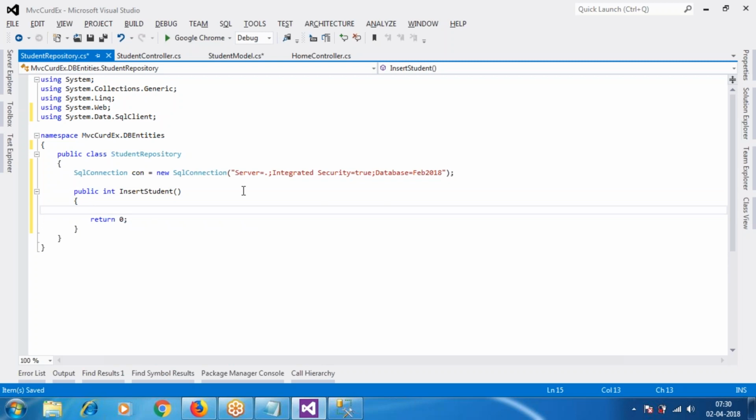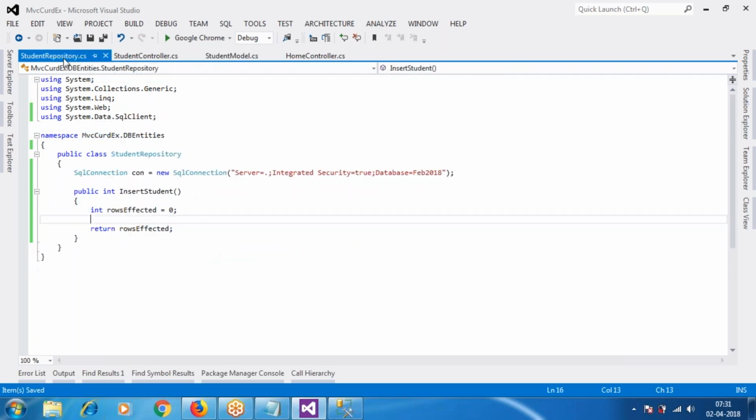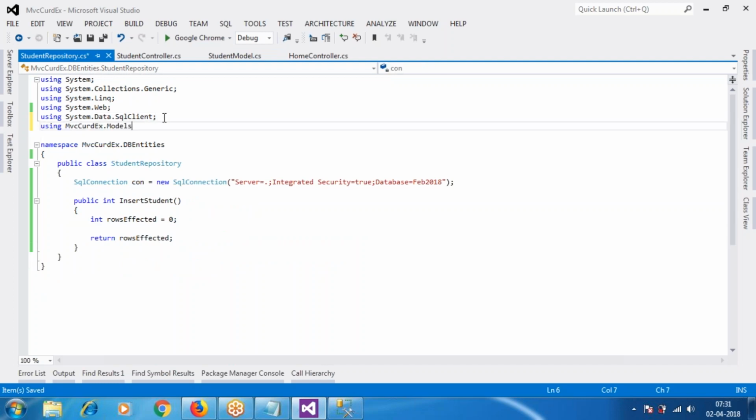In order to insert the data, definitely we can make sure that our data will be inserted. So for this I would like to consider int rowsAffected equal to 0. So number of rows affected. So for this I would like to return this as data. For this we require data, right? My data is available in the student model. So try to add this namespace for our student repository. So now we will pass student model as an input for this.